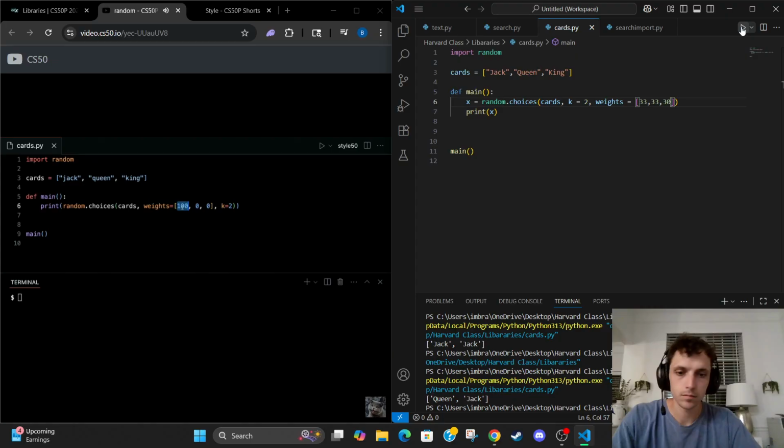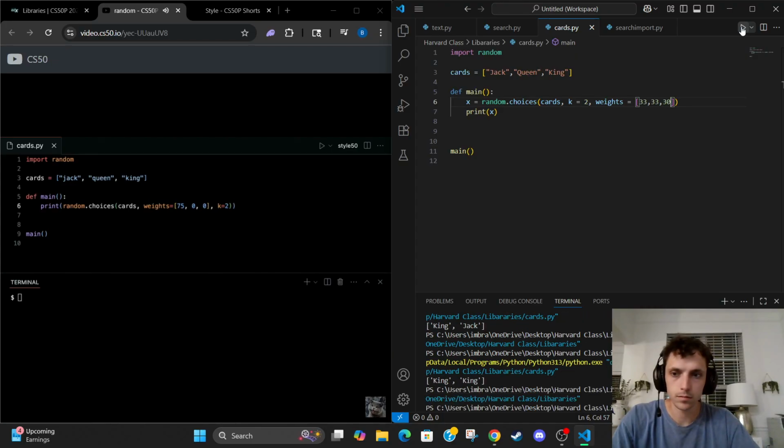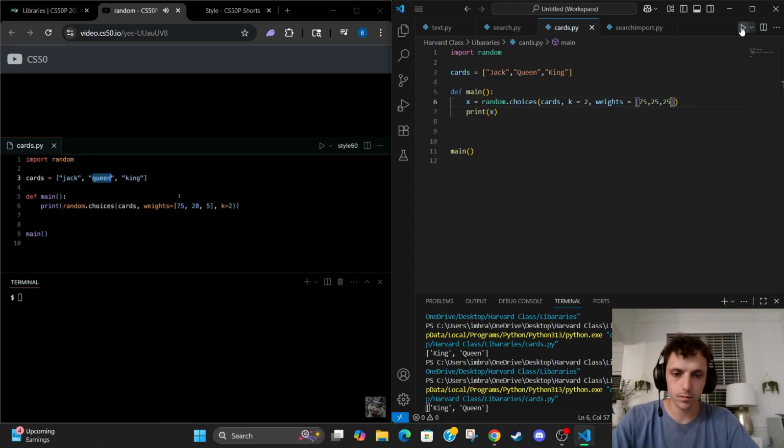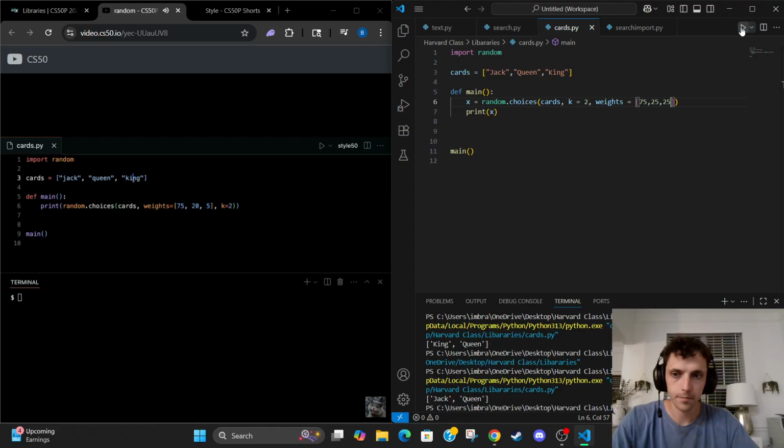Maybe I could make it only a little bit more likely that a user chooses the jack card, and I'll then make it a little more likely they choose the queen card, and king, let's put it about 5%. So to be sure, these weights add up to 100%. Of course, we're always going to select at least 1 card from the options here. But it seems like 75% of the time we'll get back a jack, 20% of the time we'll get back a queen, and 5% of the time we'll get back a king.